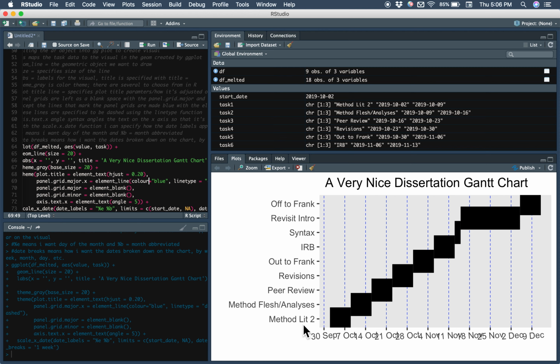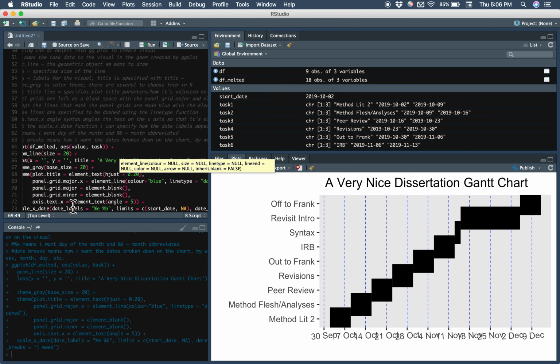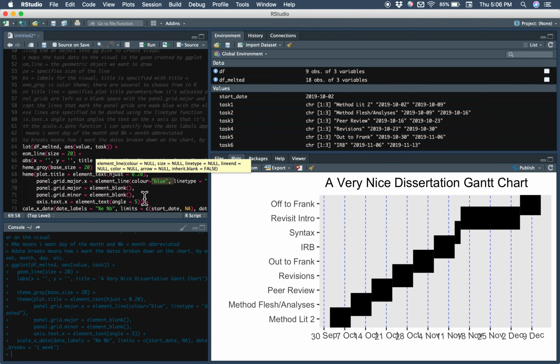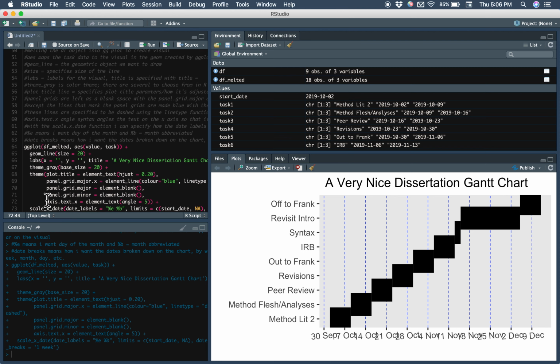Yeah, so you can see that there's not a typical X and Y axis on here. These dates are kind of smushed together. They won't be in a minute because you just have to stretch it out more. The panel grid minor and panel grid major, that's these in between the lines where I specified dashed and blue. The element text angle, this right here, is what makes this angled a little bit. If you change this to be more, it's going to be more angled, and if you change it to be a lower number, it's going to be less angled.